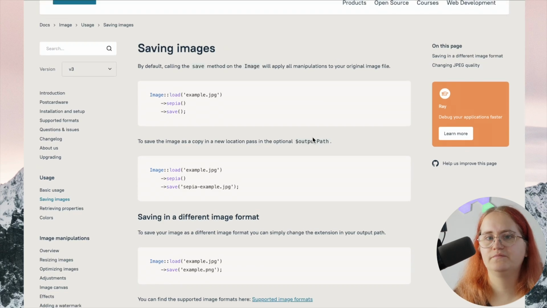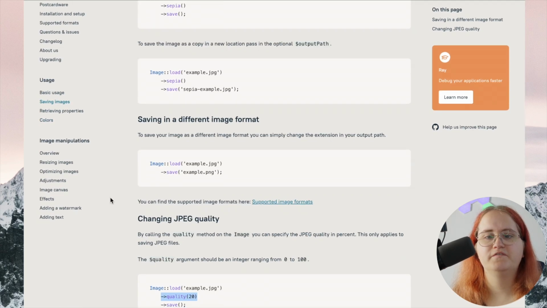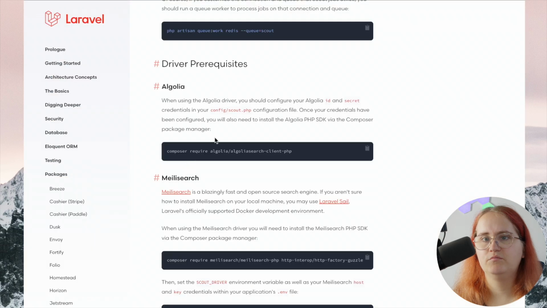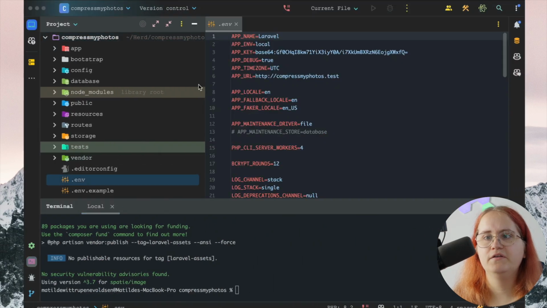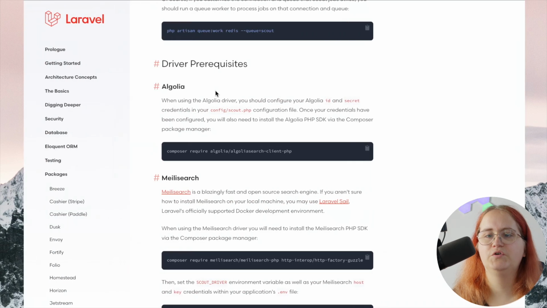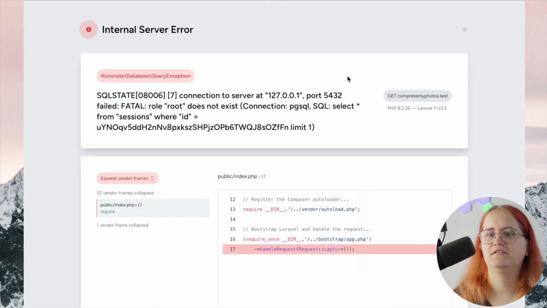But for now, after this is sorted, I'm going to go ahead and open up our env file in here, and I'm going to open up this application here.